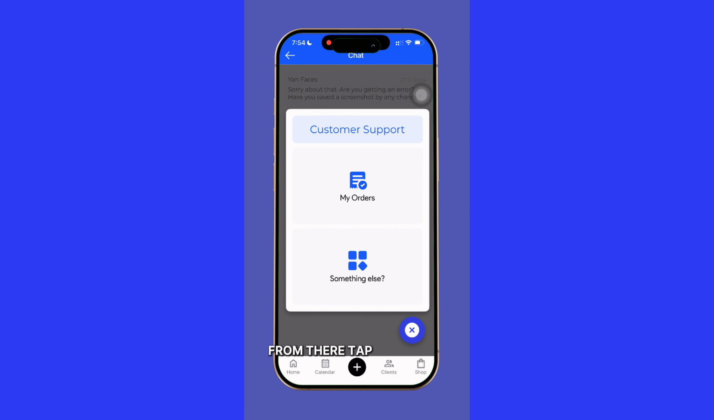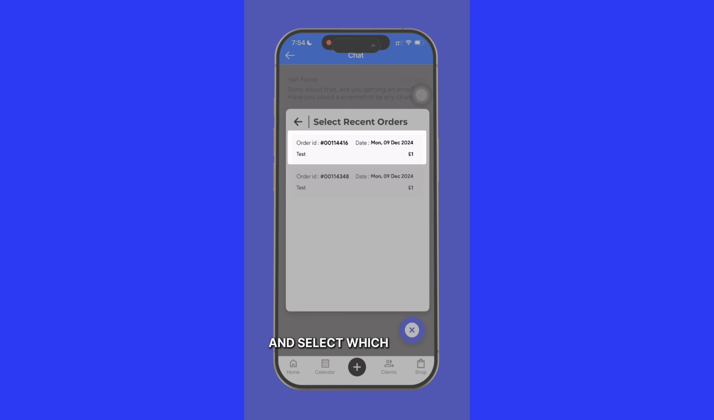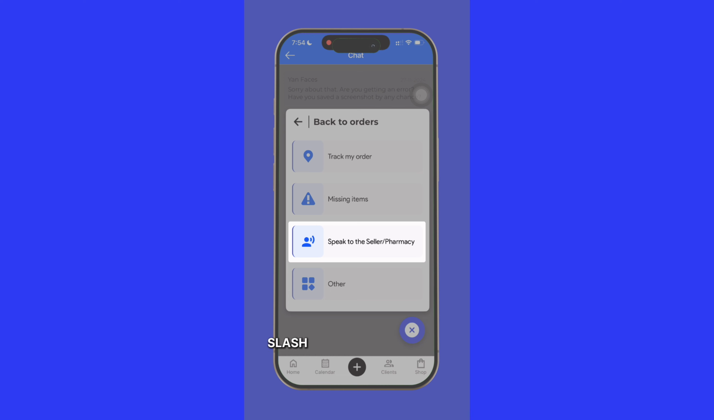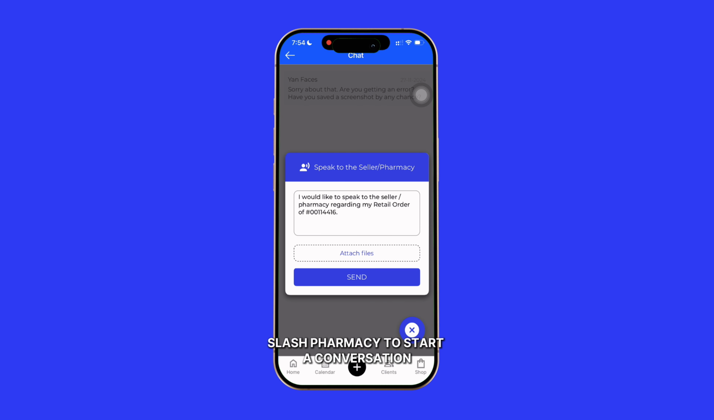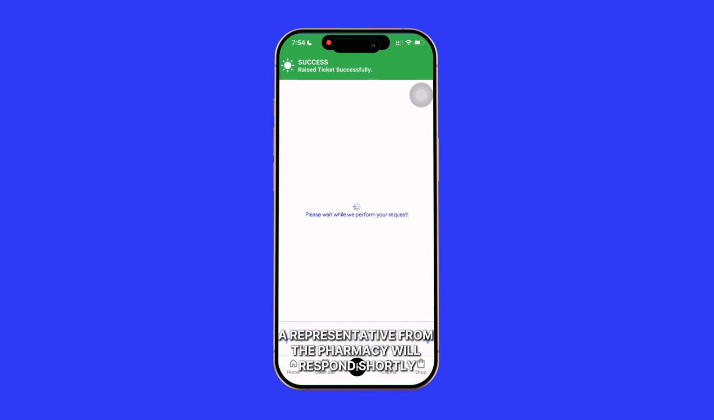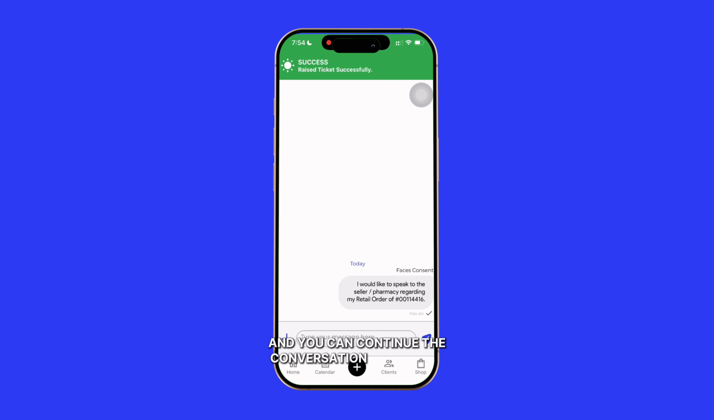From there, tap My Orders and select which specific order you'd like to raise an issue. Tap Speak to the seller/pharmacy to start a conversation. After that, write or send a template message to the pharmacy. A representative from the pharmacy will respond shortly, and you can continue the conversation from there.